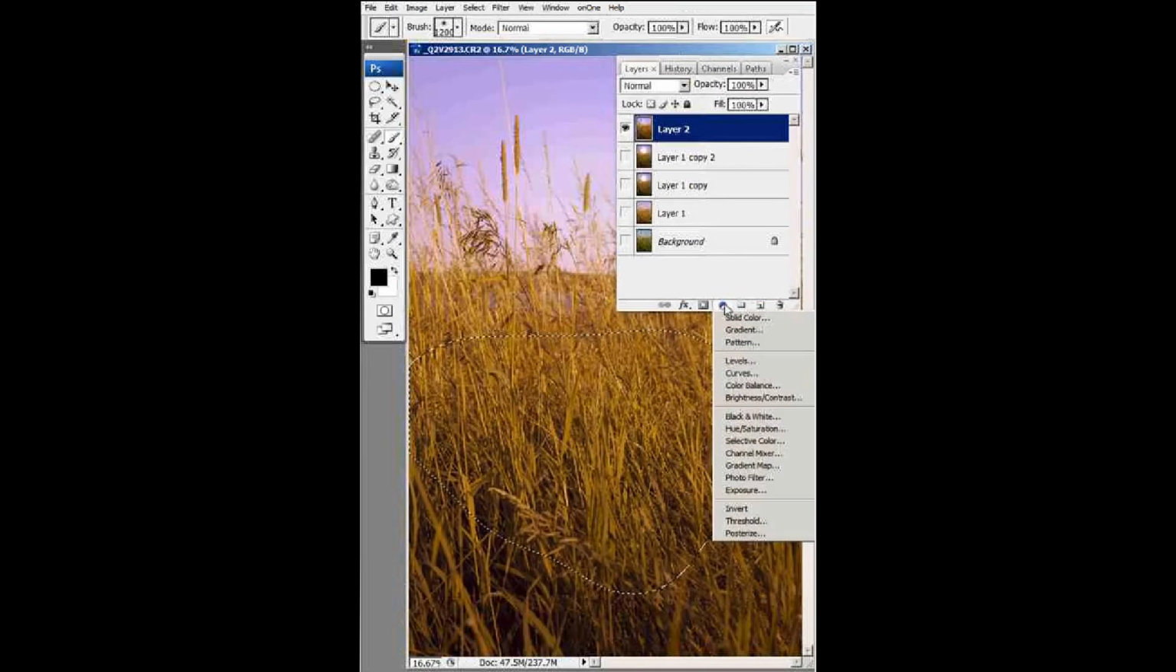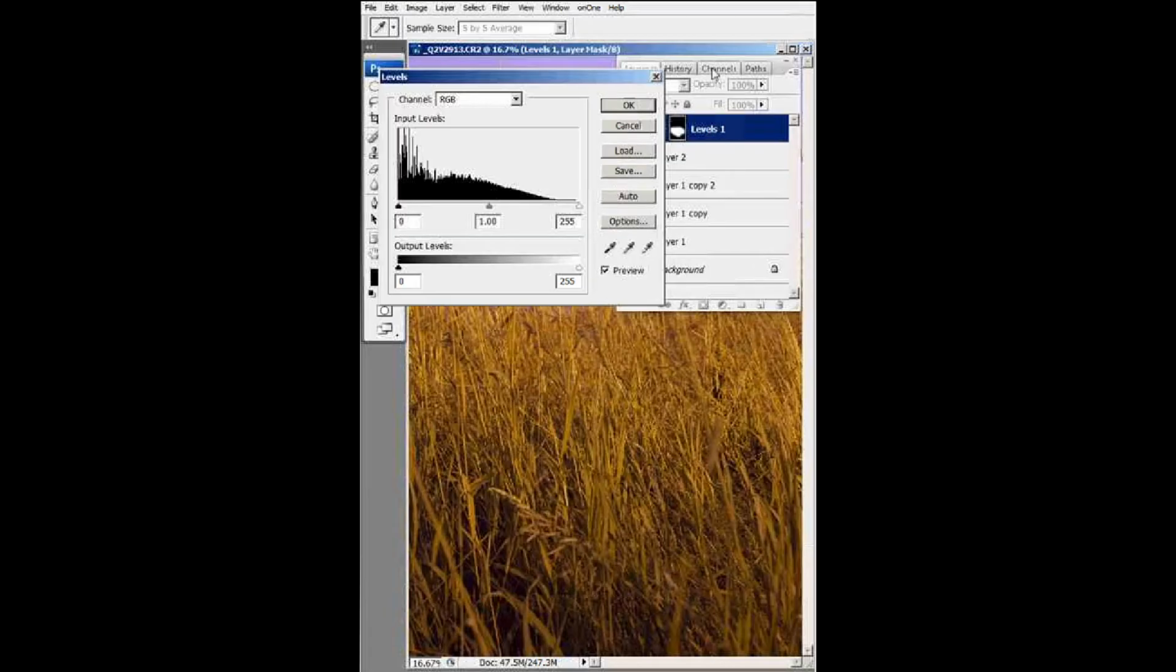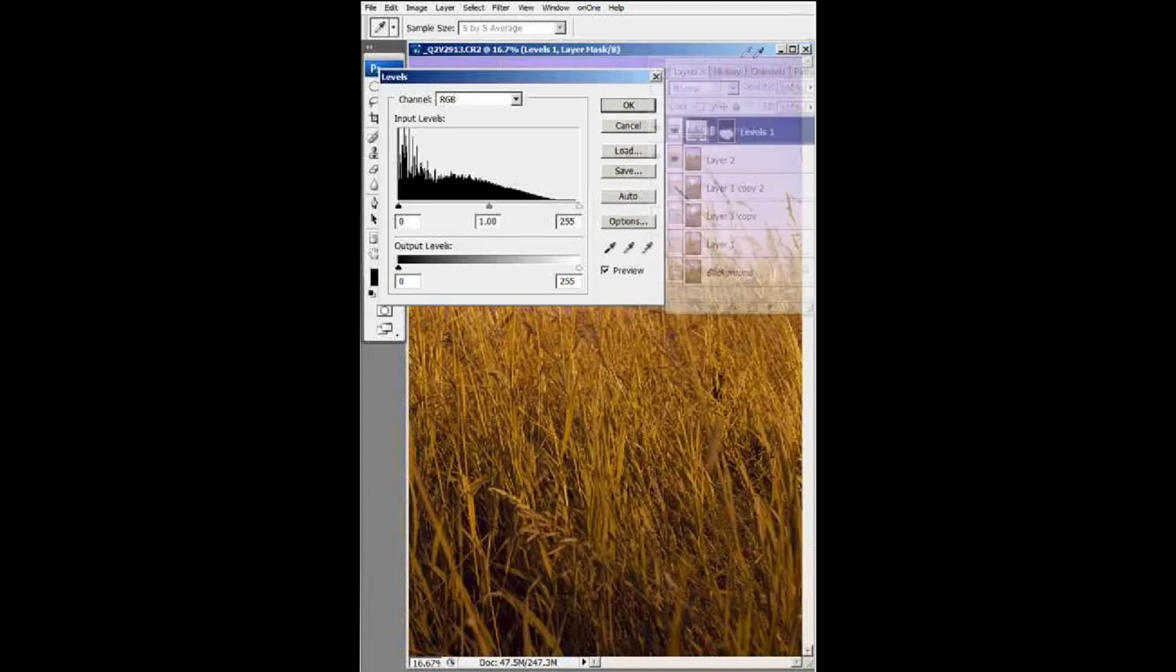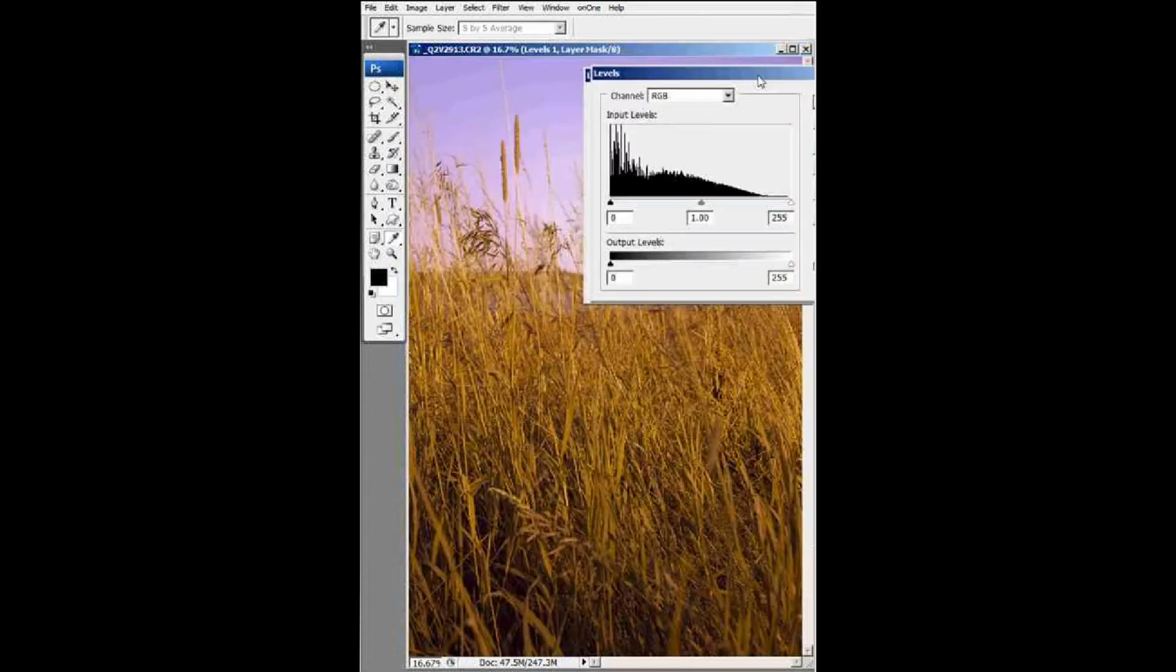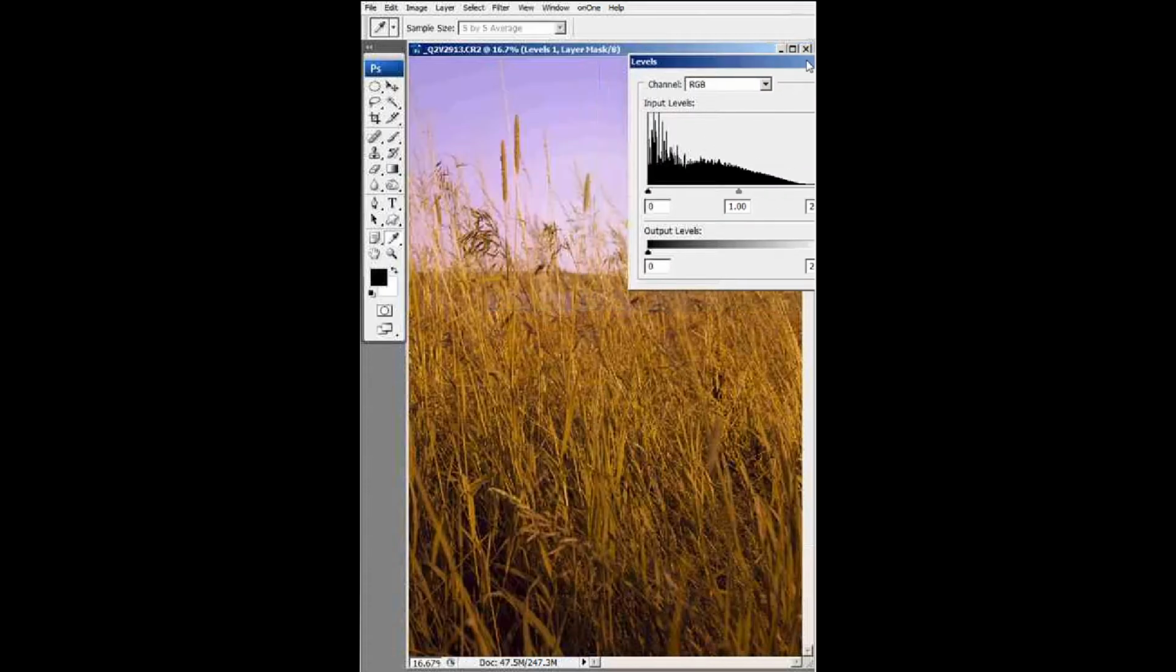I'm going to go into my adjustment layers. I'm going to come up with levels. And let me move this out of the way here and show you how we get this effect. This is a real nifty effect. I'm going to start to bring these sliders in here. And I'm going to create the artificial band of sunlight. How does that look? We're kind of cheating here.